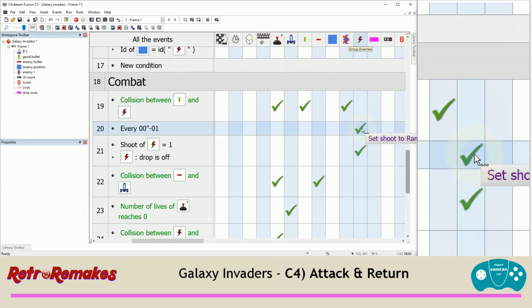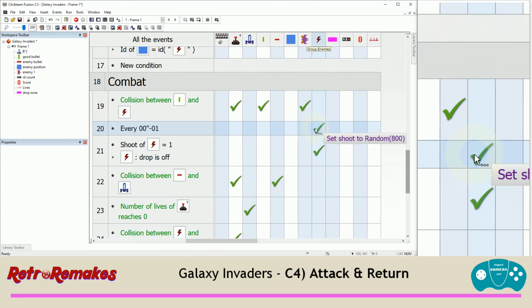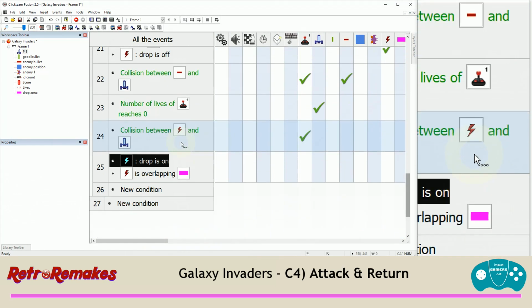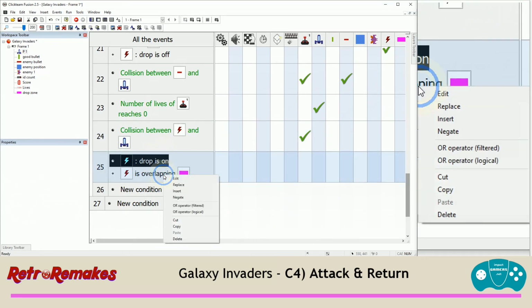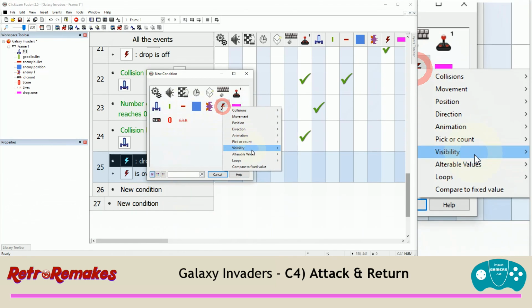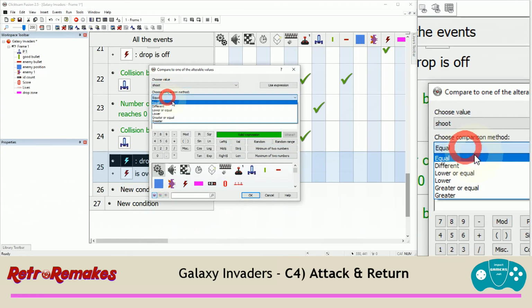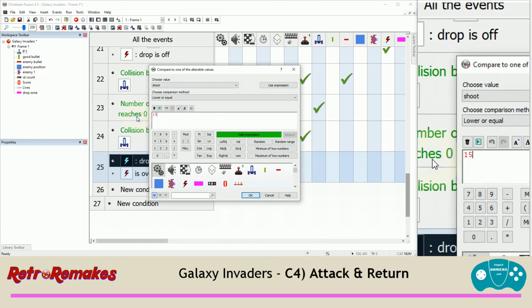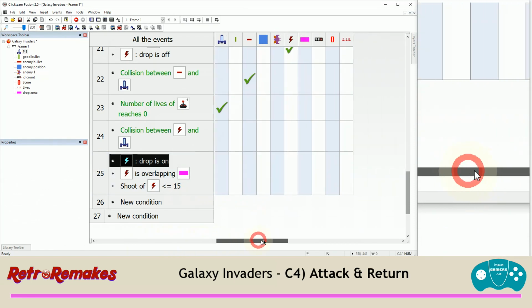So on their shooting, it's set to pick a number between 0 and 799. That's what random 800 means. Now we only get them to shoot when it's 1. So what we'll do is make it much more likely to shoot if they're overlapping here. So we'll right click and insert, and we're going to choose that if group enemies, if their shoot value is lower or equal to 15, then they'll shoot at us. And we'll change the way they shoot at us.